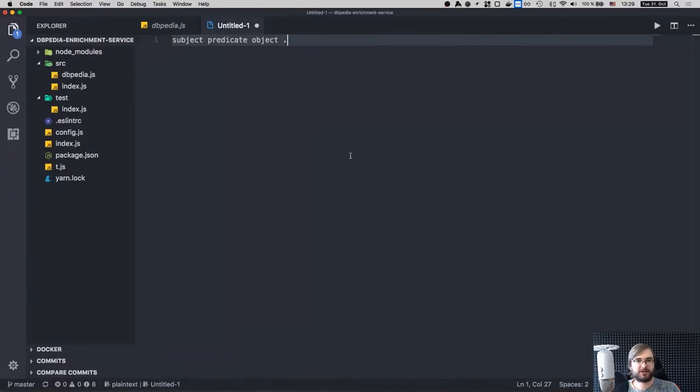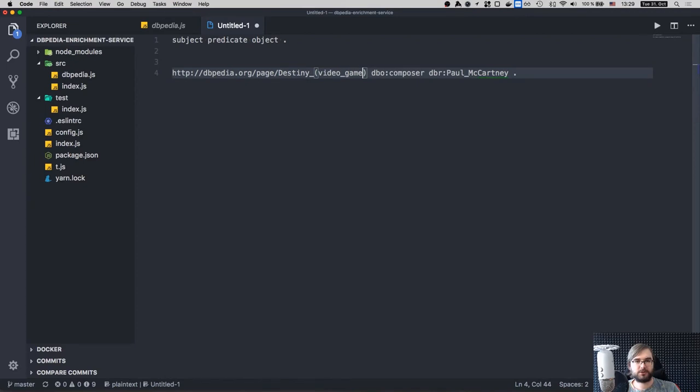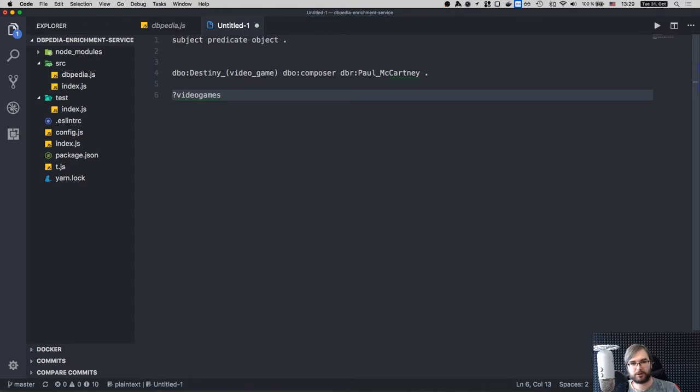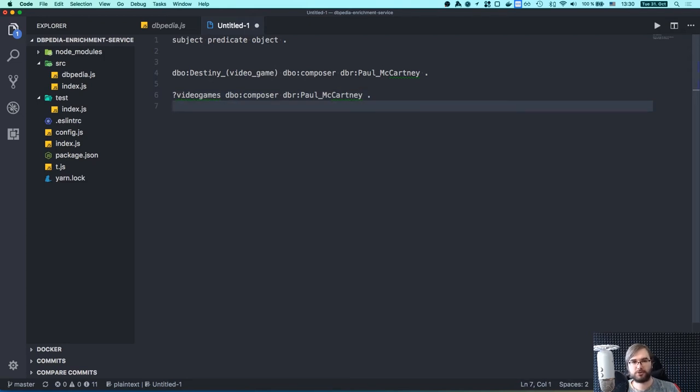So for example, just to show you a bit more about RDF and SPARQL and all that kind of stuff, we have this triple here, right? We have a Destiny game that has a composer, Paul McCartney, right? So what we can say is, find me all video games. This is how you write it in SPARQL, right? So we have video games. The question mark means it's a variable. So we want video games where the composer is Paul McCartney. But the thing is, if you just say, give me everything where the composer is Paul McCartney, you'll get movies, stage shows, whatever you can imagine, right?